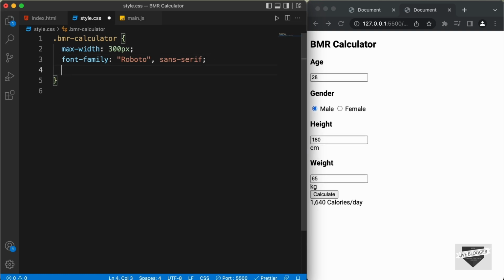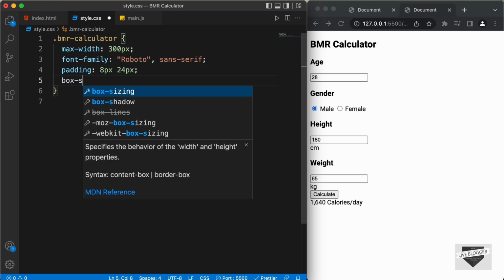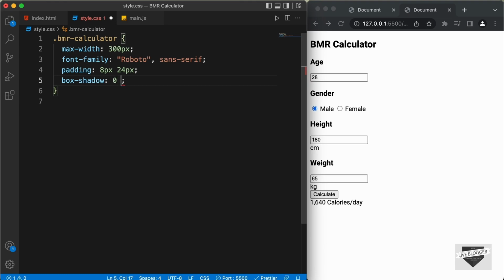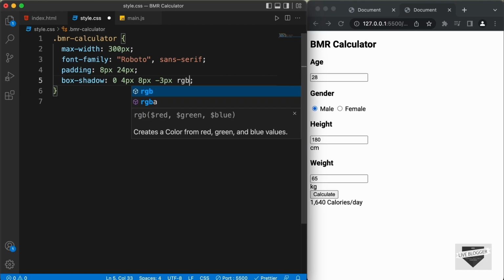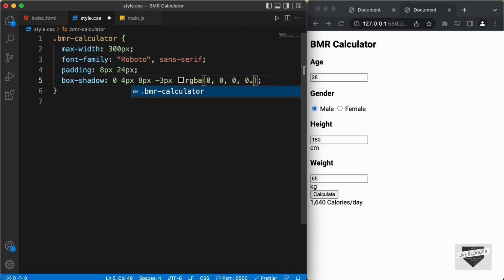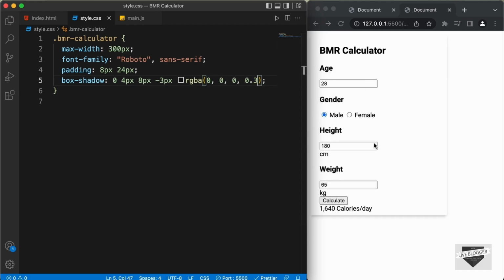and we'll also set a padding of 8 pixels top and bottom and 24 pixels left and right, and we'll also add a box shadow, and we'll set the values to 0, 4 pixels, 8 pixels, negative 3 pixels, RGBA 0, 0, 0 and 0.3, and this is how it looks right now. Now we'll also add a line of code called box sizing and set it to border box so that we have the correct height and width for the elements.